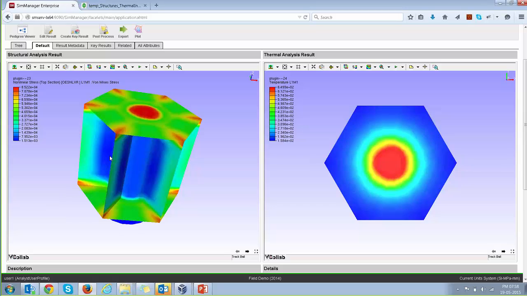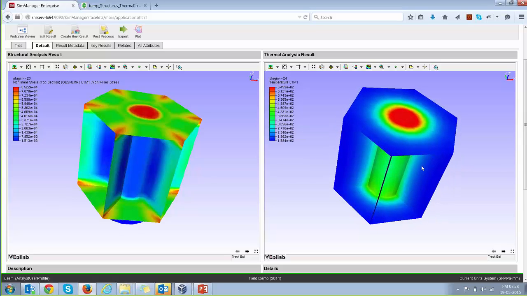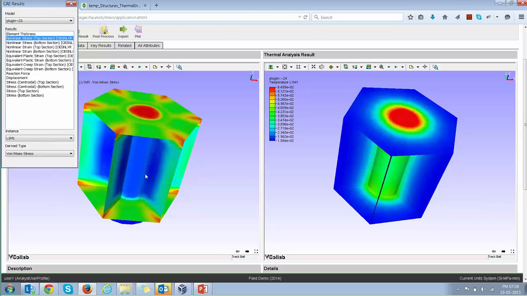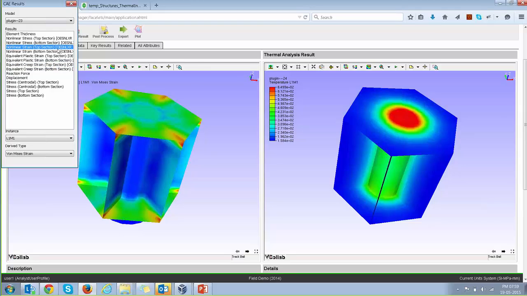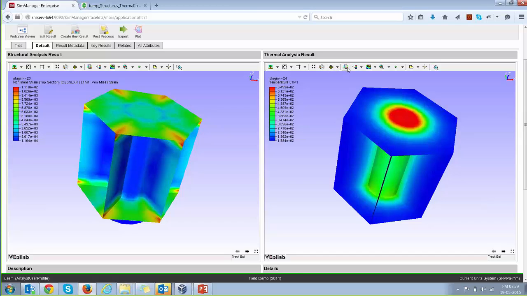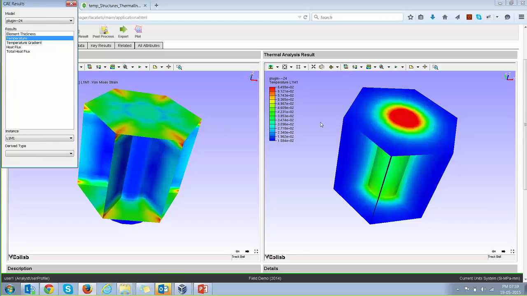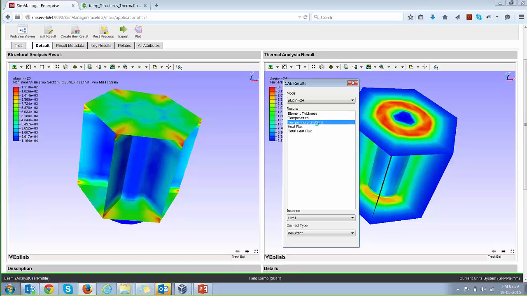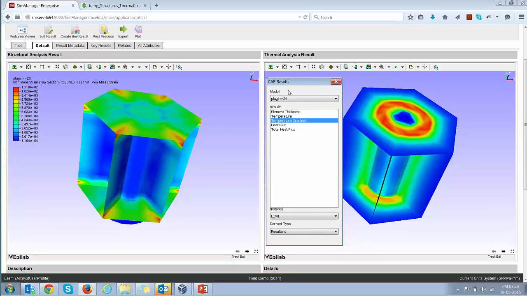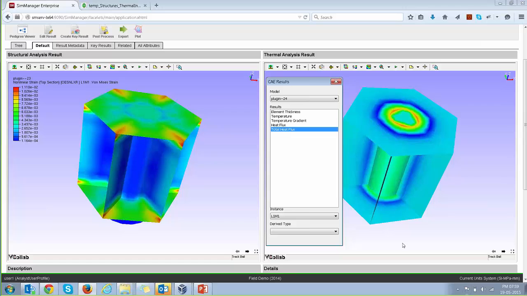on the left-hand side and the corresponding thermal simulation results on the right-hand side. At this point in my web page, I can use the functionality of the lightweight embedded viewer to do a lot of fringe plotting for various different results that are of my interest. Similarly, I could do the fringe plotting right here on the thermal analysis. So for example, if I am interested in looking at temperature gradient or heat flux variations and so on and so forth, I can do that right here.